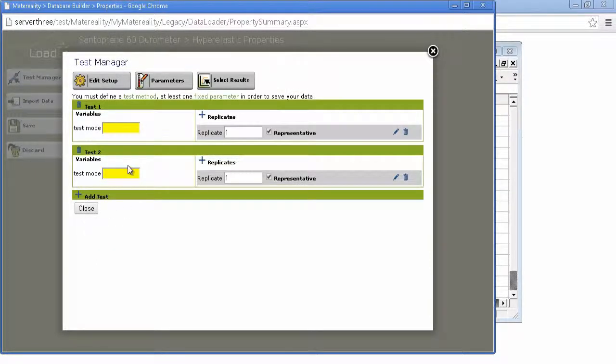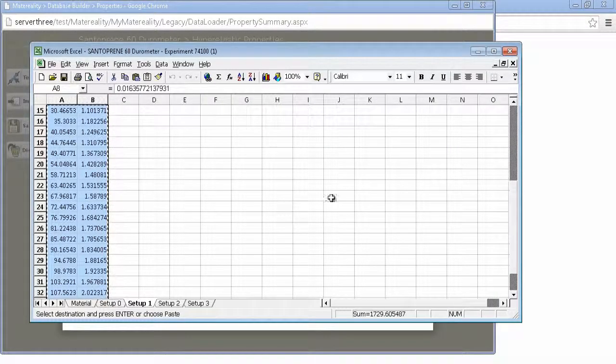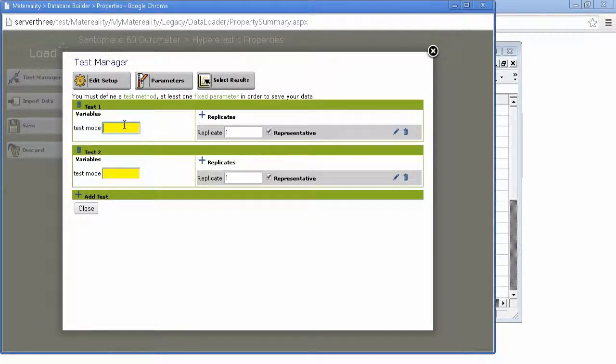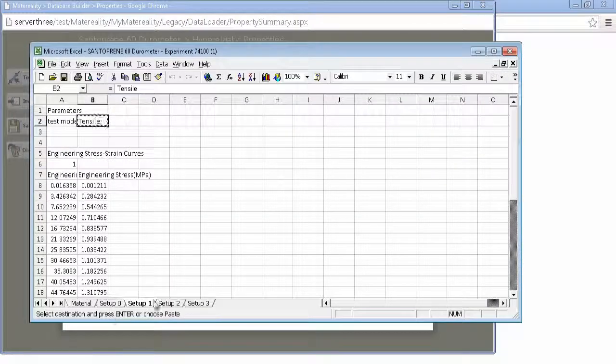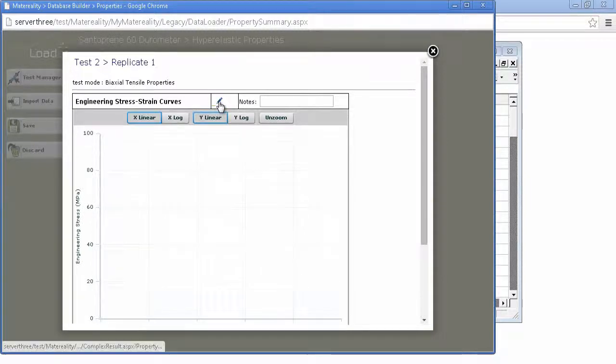Once I do that, I now have the ability of declaring my test modes as well. So my first test was done in the tensile mode. Let me put that in. A second test mode is biaxial. Let me put that in. Let me add my biaxial data at this point in time.